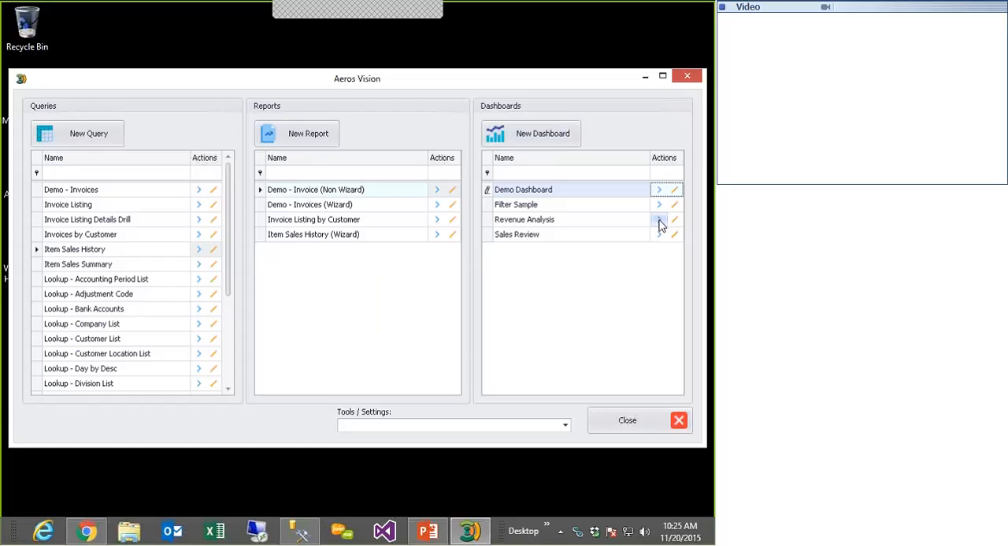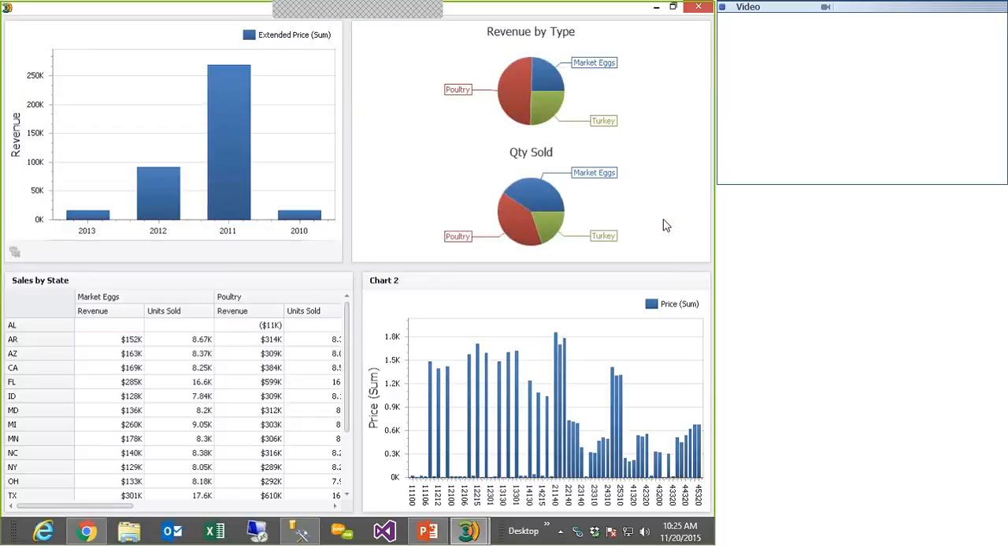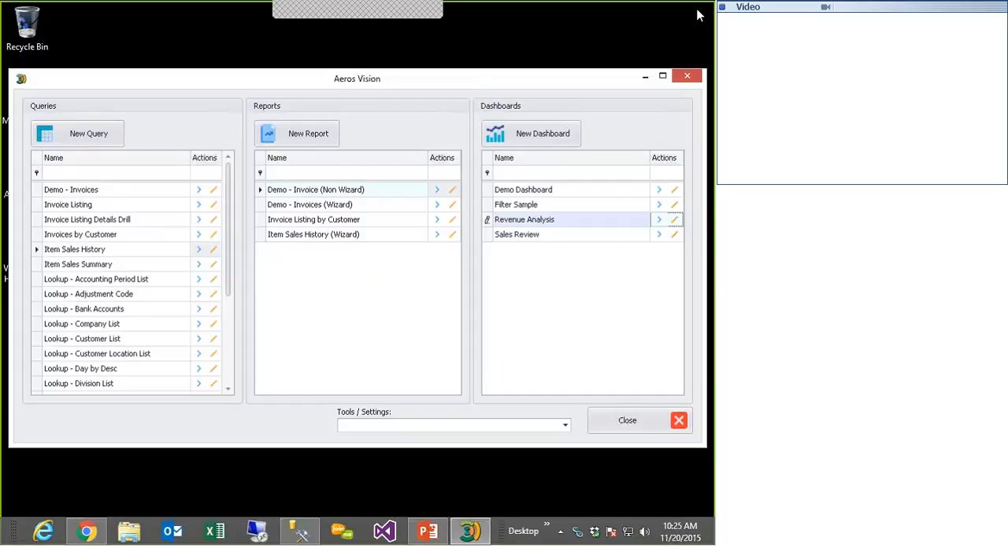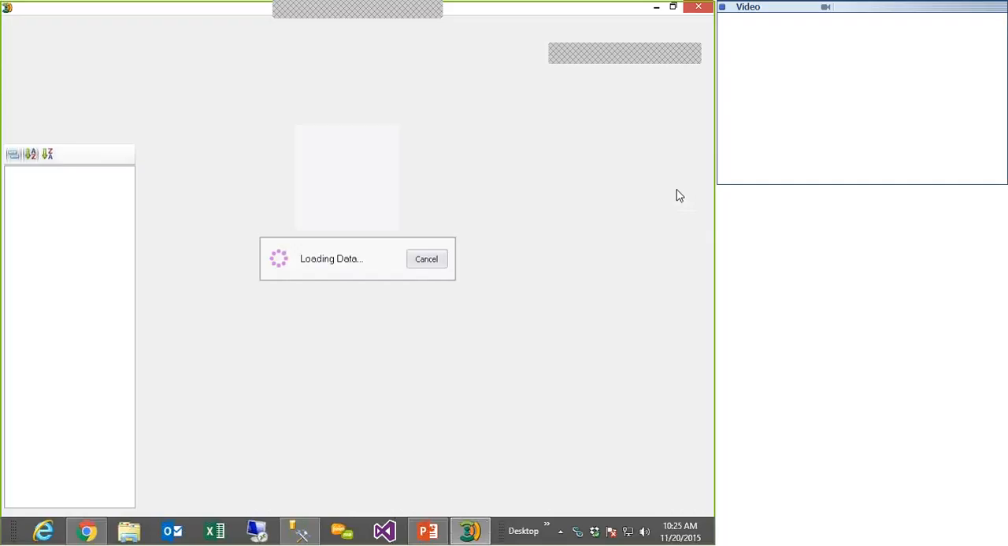So we talked about creating most of the elements. I think we covered most of the elements in this revenue analysis report or dashboard. We got that chart, we got our sales by state and our revenue by type. I didn't create this price one here. I can show you how to add that one. It's just another variation of a bar chart.